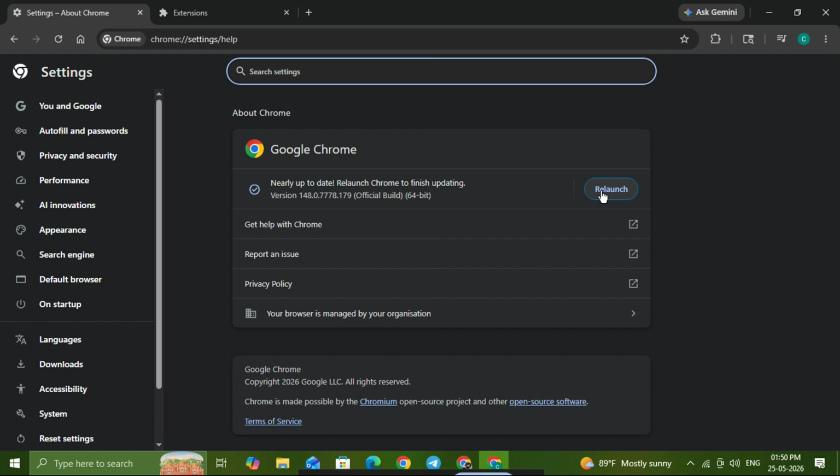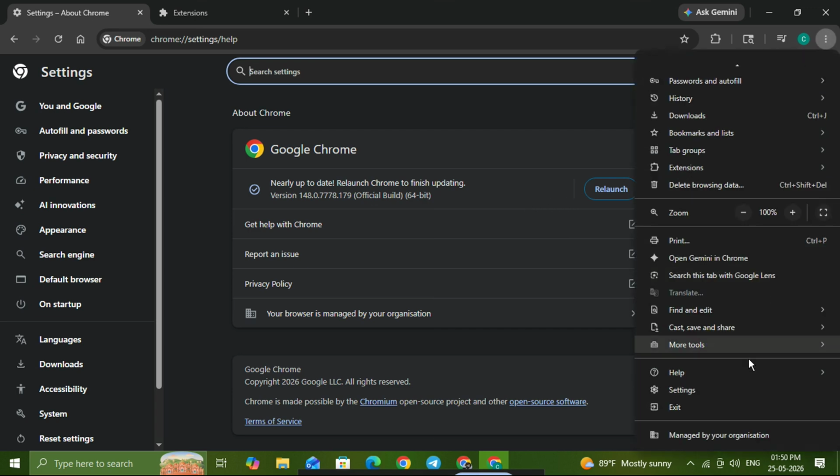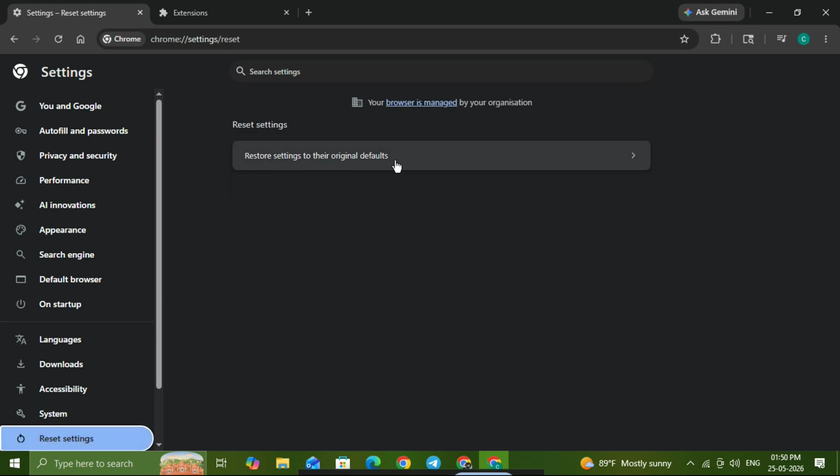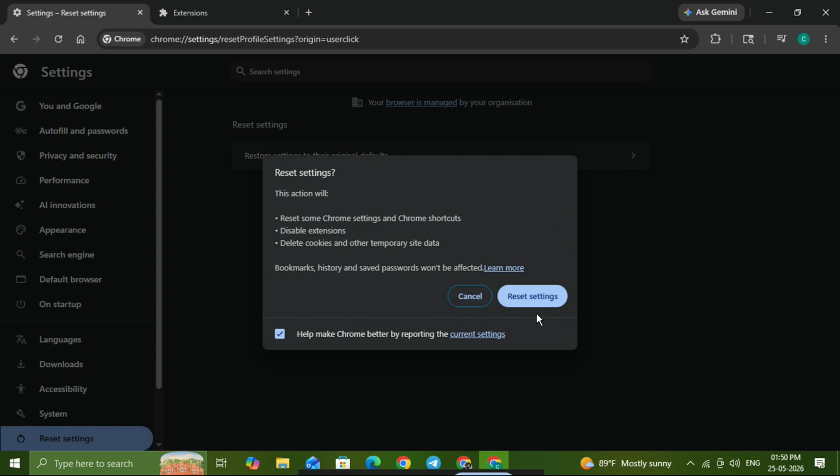And if none of those steps work, the final fix is to reset Chrome settings. Go to the three dots, open Settings, then find Reset Settings. Click Restore settings to their original defaults and confirm by selecting Reset Settings. This removes broken configurations and returns Chrome to a clean default state without deleting everything on your computer. It is a strong final step when the browser has become misconfigured.